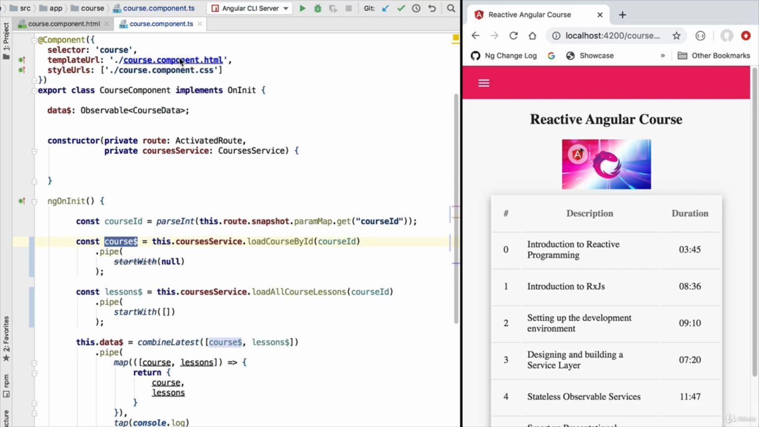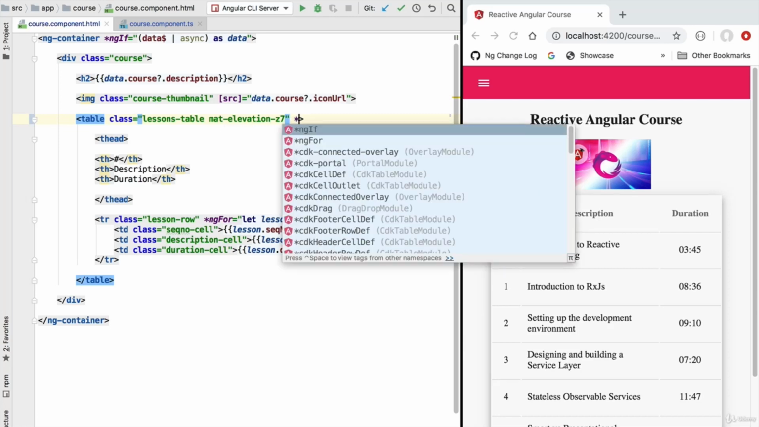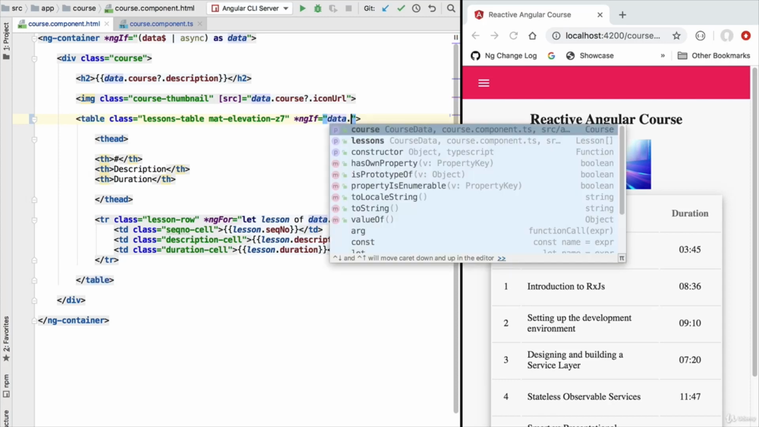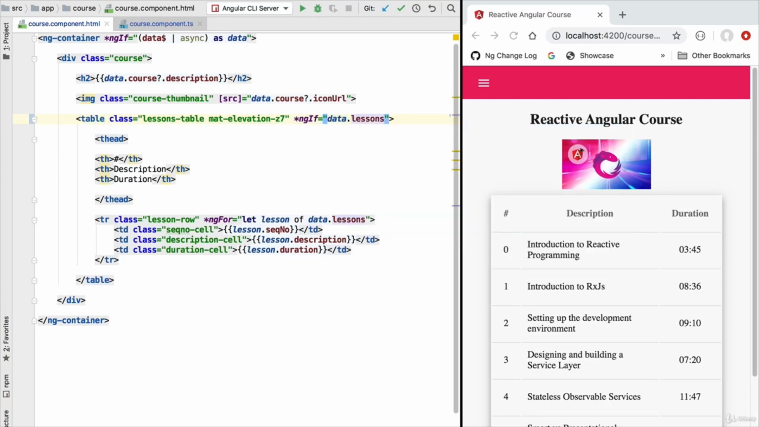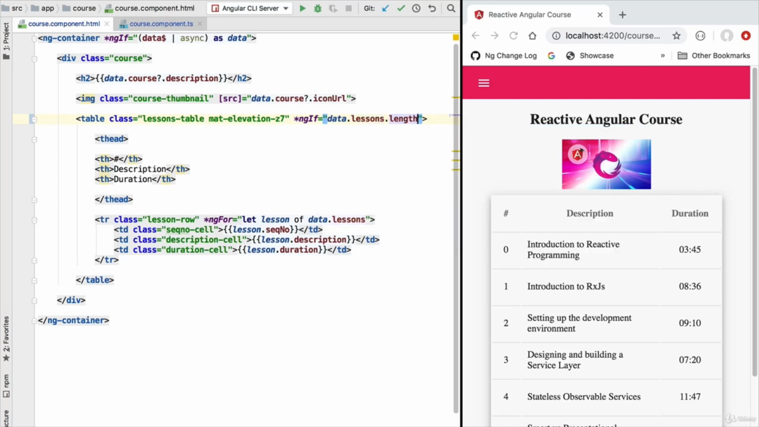So let's go ahead and switch to our component template and improve things a bit. We are going to make sure that the lessons table remains hidden while there is no lessons data yet available. We're going to be using ngIf, and we're going to access data.lessons. And we're going to make sure that the length of the array is larger than 0.